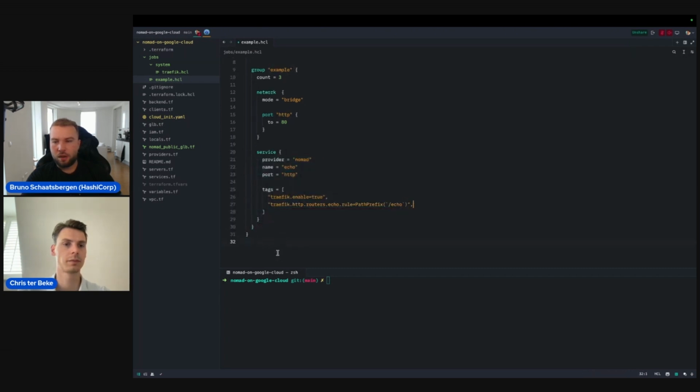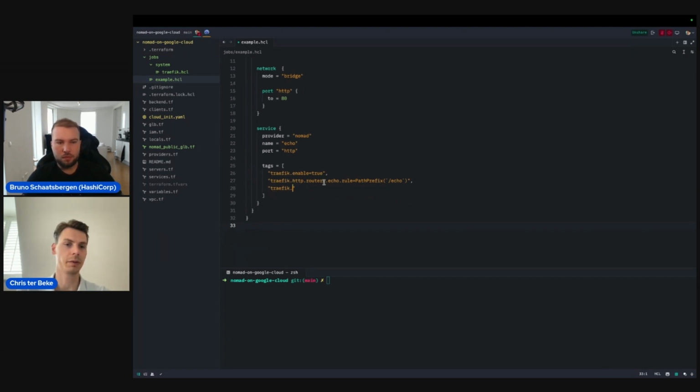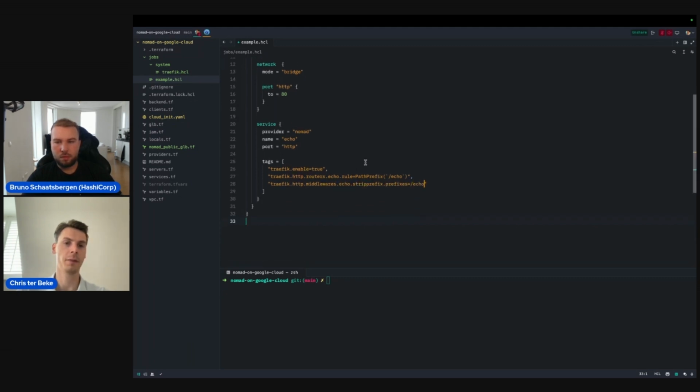What I'm doing here, maybe you can provide some context on the path prefix. Yeah, so this basically tells Traefik that we want a route to this service whenever we type /echo in the URL. So we have now our public.nomad on google.cloud. If we postfix it with /echo, that will make sure that that URL is sent to this service and actually hits the container we're about to deploy. And this is a way you can deploy multiple services in your cluster behind different paths.